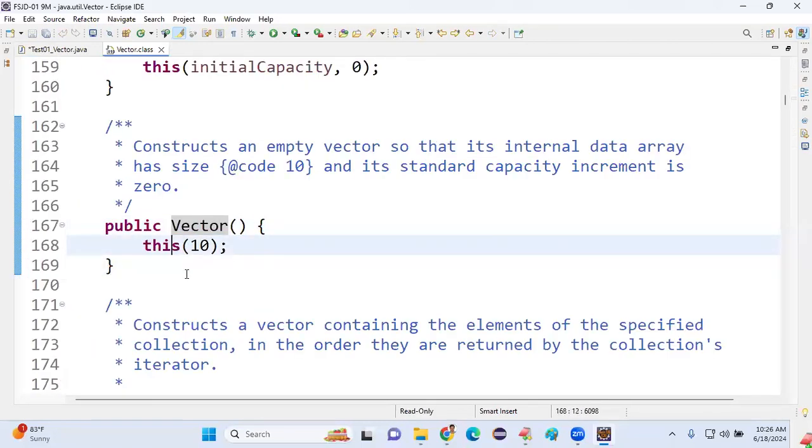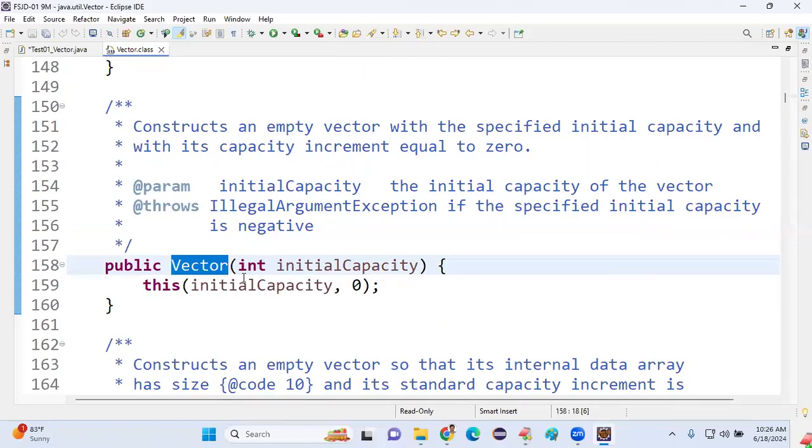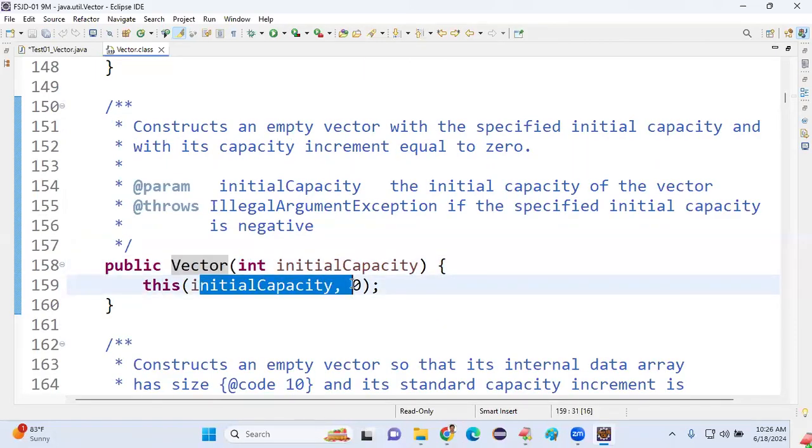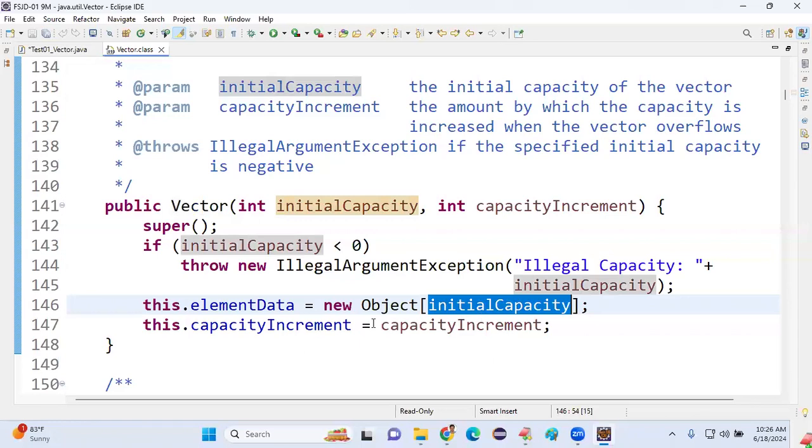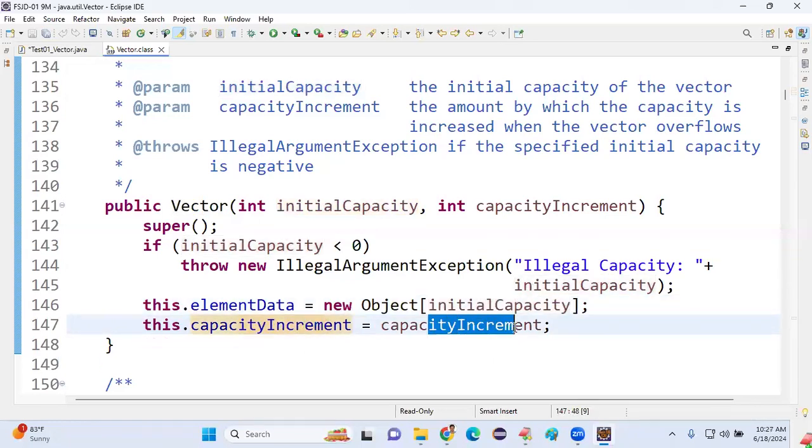You know, constructor chaining: calling the int parameter constructor by passing 10, which does this of 2-parameter constructor, calling 10 comma 0. Then observe here, element data equals new object of initial capacity, what? 10, and capacity increment 0.